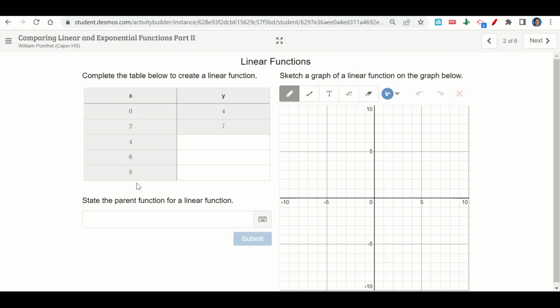So we have a consistent change in the x's, right? We're adding by 2 each time. And we need to have a consistent change in the y's as well. So we're adding by 3 here, so we need to keep adding by 3. So 7 plus 3 is 10. 10 plus 3 is 13. 13 plus 3 is 16. Then we're going to go ahead and enter our parent function. Well, we should know that the parent function for a linear function is y equals mx plus b.